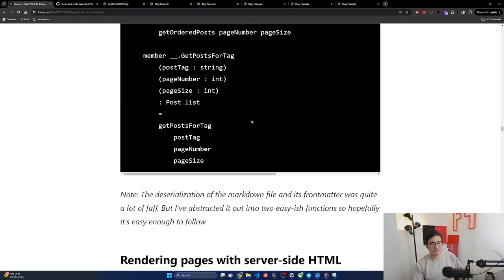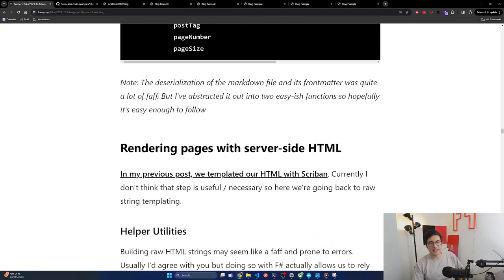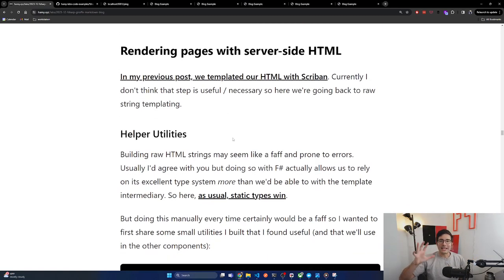Yeah, this is definitely pretty complicated, but I do have those two easy-ish functions there, which are basically deserializing it from markdown to something useful and then using that helper function to get the front matter off of it. So if you're trying to build your own and just wanna grab that, that's totally cool. Okay, so that's how we're actually getting our posts into a form that we can use. Now let's talk about how we use them to turn them into HTML.